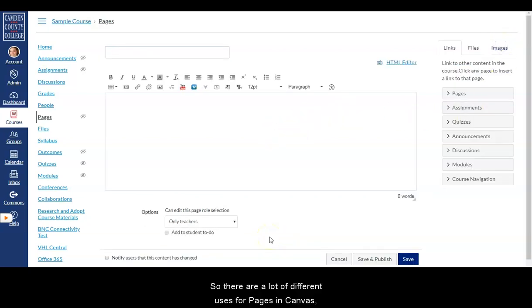So there are a lot of different uses for pages in Canvas, and we'll go over a lot of them as we go over the different tools used to create each of those items. So first I'm going to want to give my page a name, something descriptive so that your students know what it is, but also so that when you look at your list of pages, you can tell what it is as well. So for example, I'm just going to say this is going to be my study guide for exam 1. And then down here, I can type whatever I need to into my page.